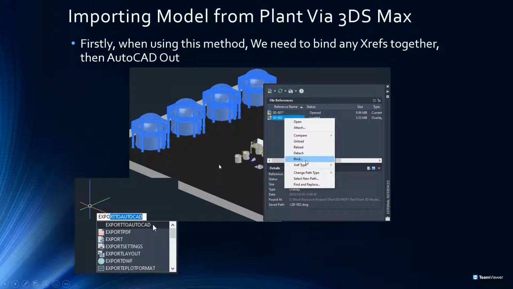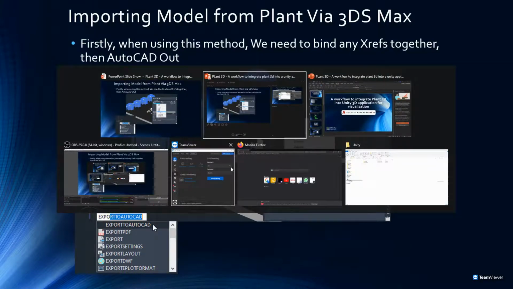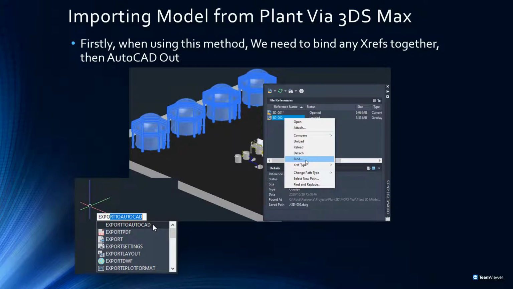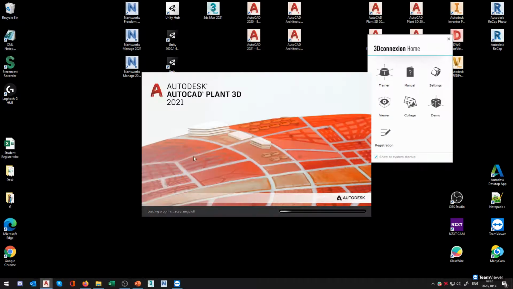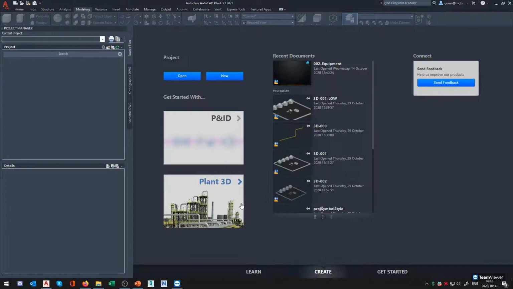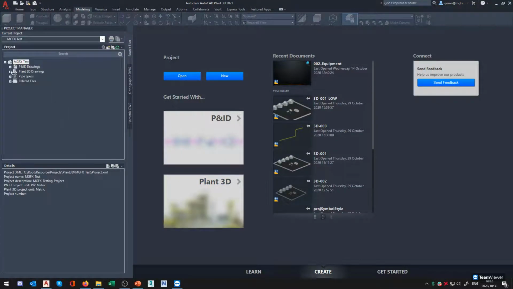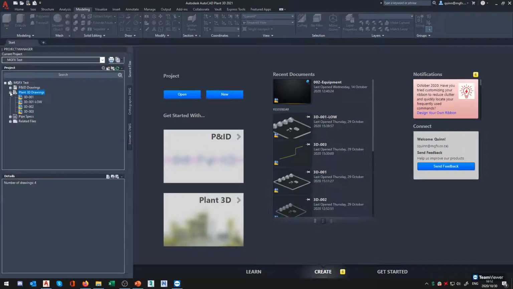So moving swiftly along, we're going to go into our Plant 3D file. This is where it really does help to have an NVMe drive or SSD drive because it does significantly increase the speed of your workflow. So in my Plant 3D, I'm going to open up my main model that I've been using.